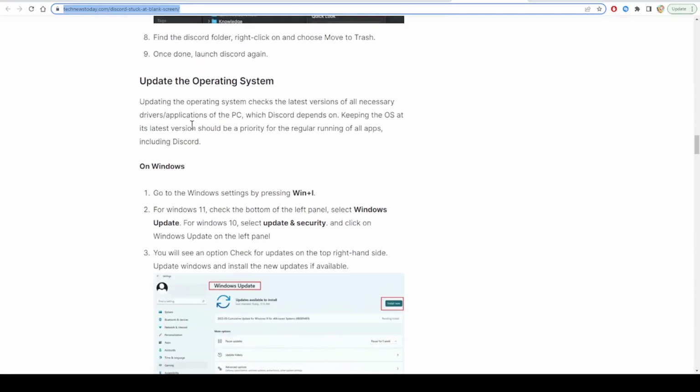And finally, updating the operating system checks the latest versions of all necessary drivers or applications of the PC which Discord depends on. Keeping the OS, or operating system, at its latest version should be a priority for the regular running of all apps, including Discord.